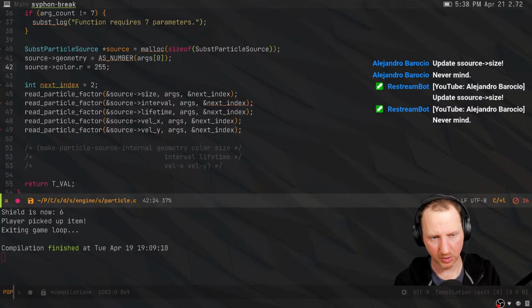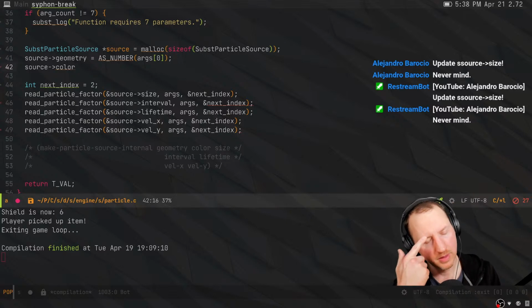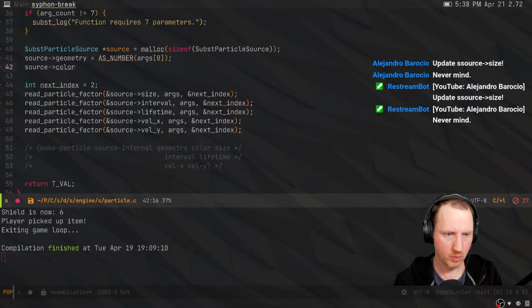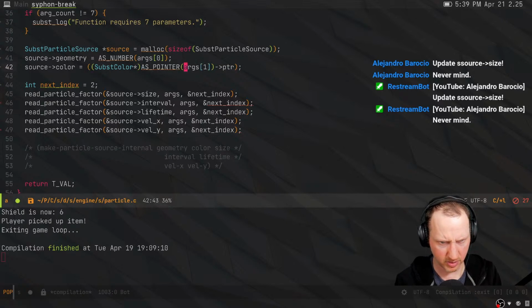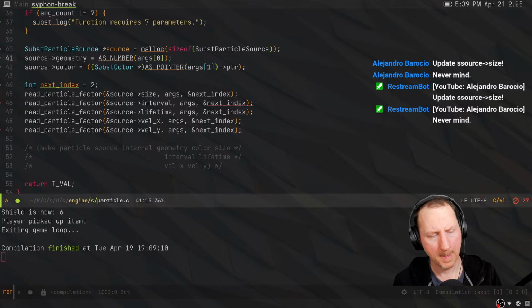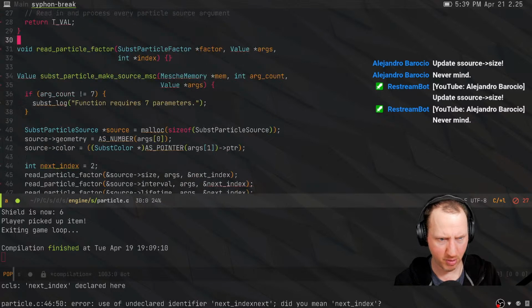I mean, I guess I could pull the color value. How about that? Let's just do that. So it's going to be an object pointer. So as pointer args1. And we need to get the actual pointer value out of it. We need to cast that to a subst color pointer. So once we do that, it should be able to... Oh, we need to dereference the pointer, right? Maybe it's fine. We'll see if it gives me a compiler error when I try to do that. All right, so geometry, color, and then everything else here. So I just need to implement this part.